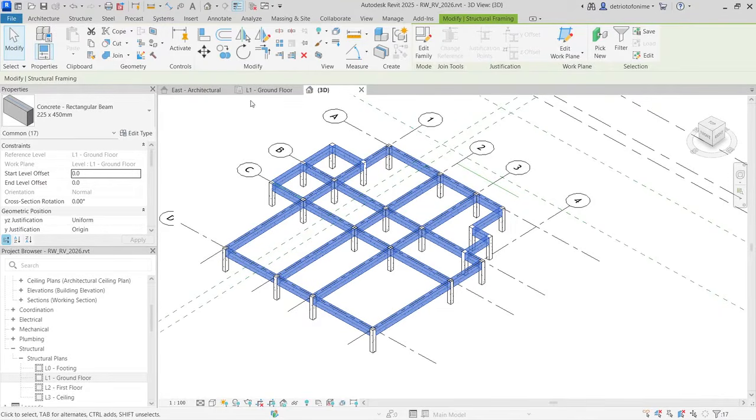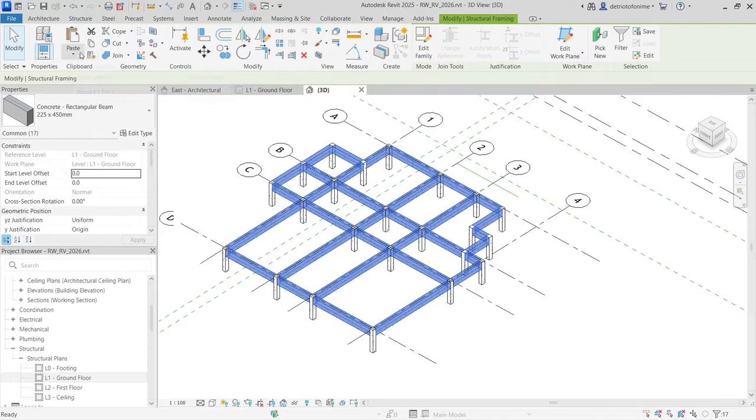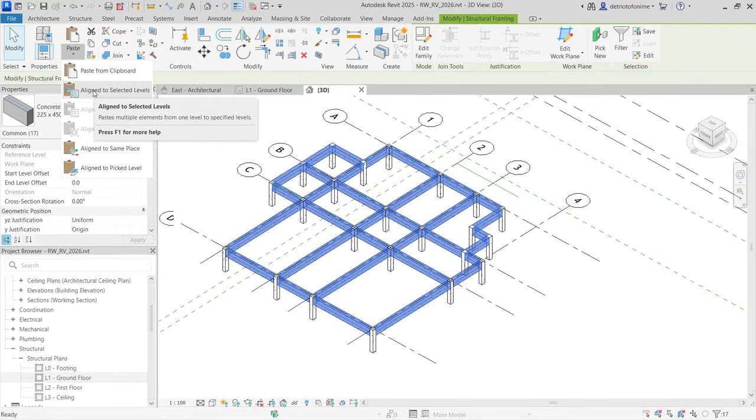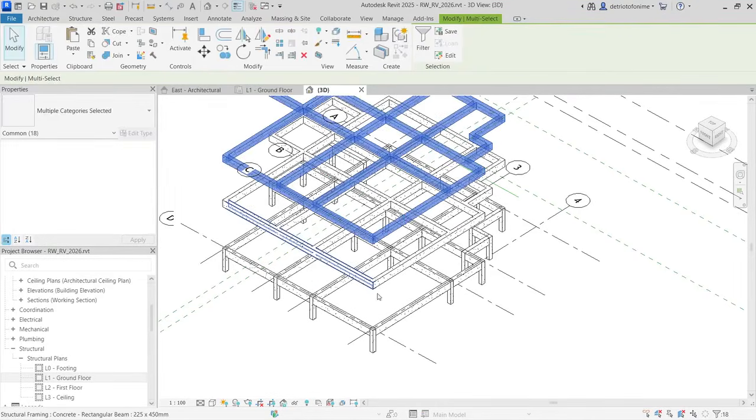You can cross check in 3D and go over to the clipboard here and you see a copy to clipboard icon that is like two papers. So go ahead and click those options. You're going to see the paste option lights up once you're done clicking that. Go over to paste and you can see paste align to selected levels. Go ahead and select align to selected levels. We already have them on the ground floor. You're going to paste them on the first floor and ceiling floor. Once that's done, go ahead and click OK. Revit is going to go ahead and paste all those beams.